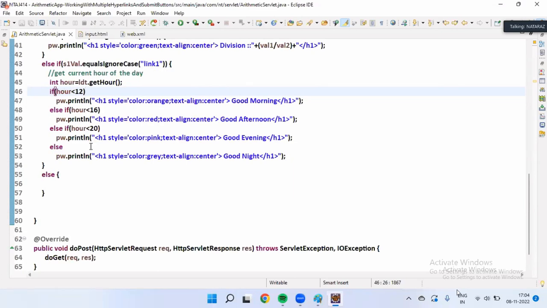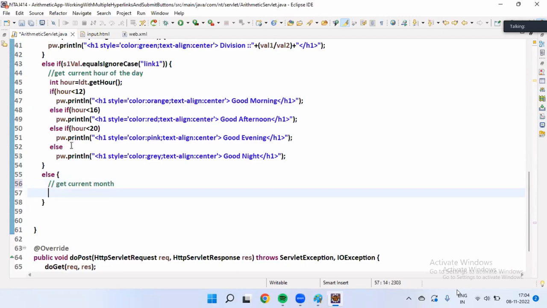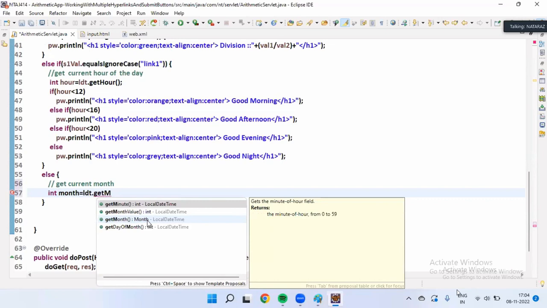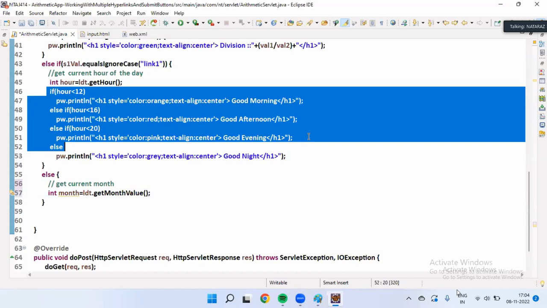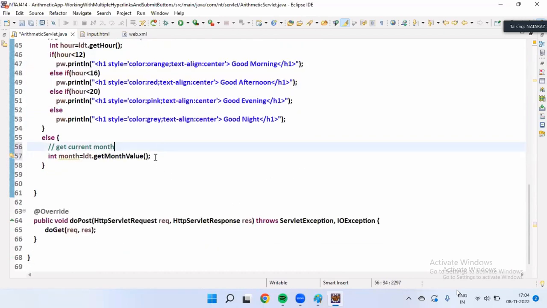Int hour is equal to LDT dot get hour, guys. Then what is next, boss? Okay. Get current month. Int month is equal to, already we have written this logic, right? LDT dot get month value. Okay, we have 3 seasons to write, boss.